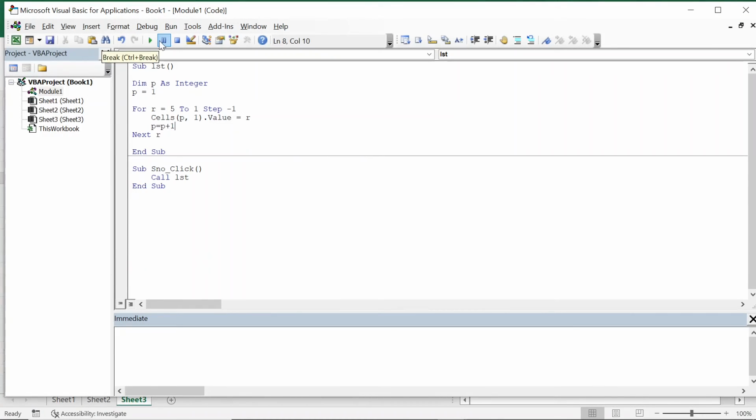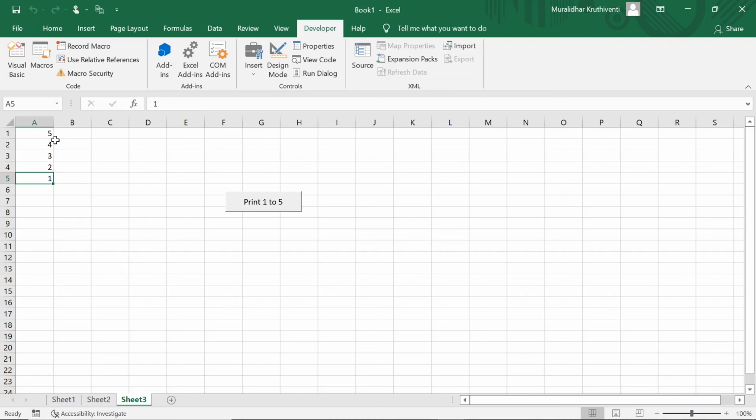Let us just execute this. Next, go to the spreadsheet. We will see 5, 4, 3, 2, 1. So it has written the numbers 1 to 5 in reverse order.